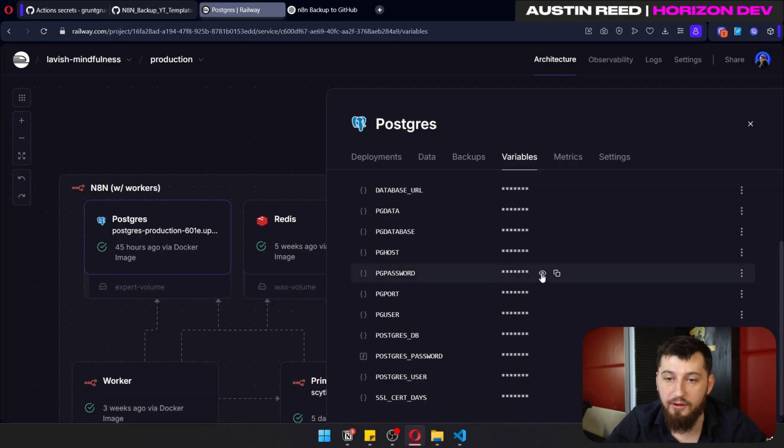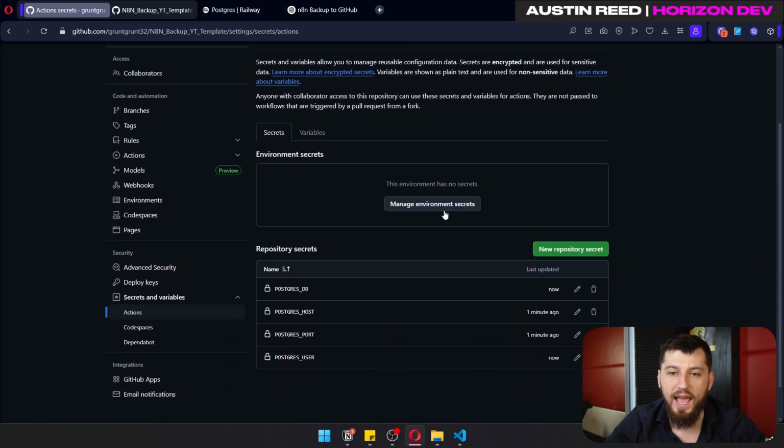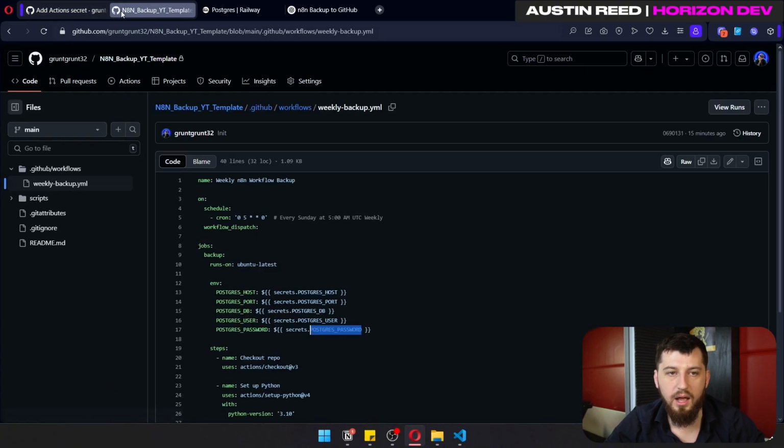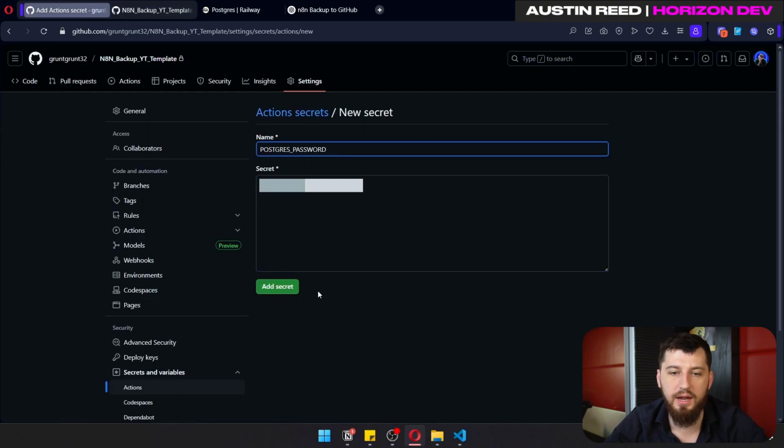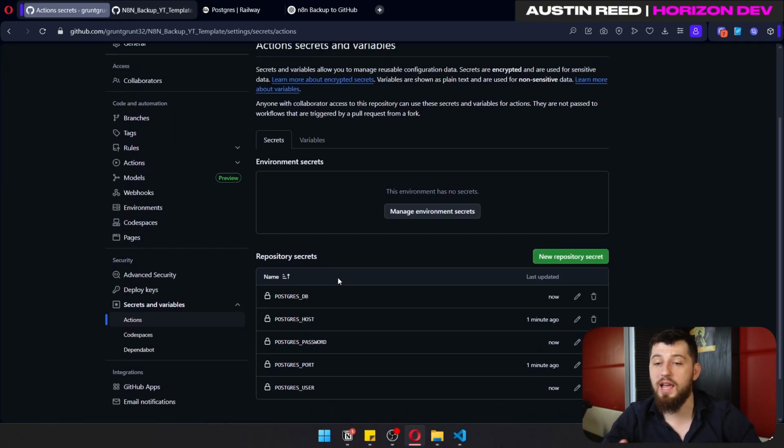And finally, we have our password. Now, I'm not going to show this one. I'm just going to copy it. But we can add a new secret and copy the Postgres password, put it there, click add secret. Beautiful. And now technically we're connected and good to go. And it should run every Sunday.